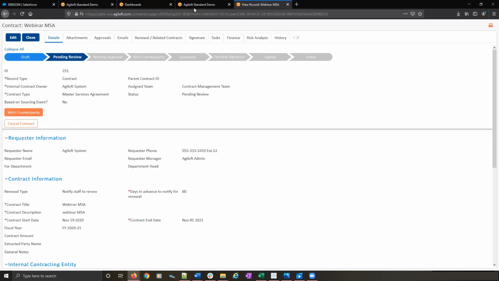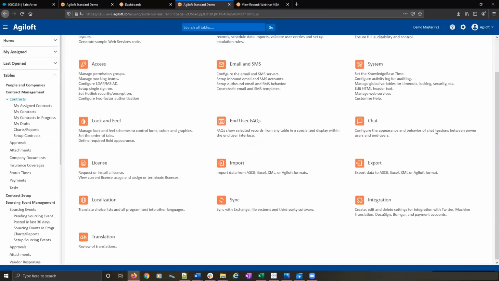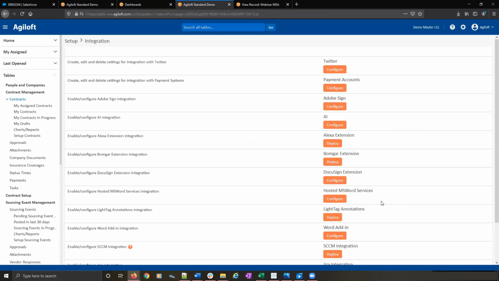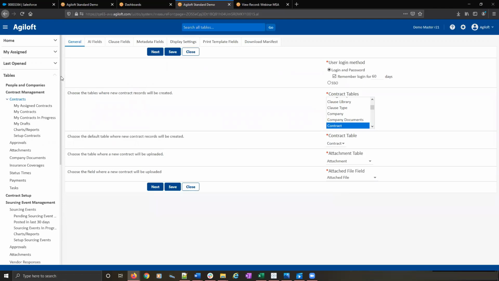Now, for the Word add-in itself, if you want to get that installed, that is done through the admin setup. So your KB admin will need to do a little bit of initial setup here. So go to Setup, Integration, and we have our Word add-in. And there's a number of different tabs here. But basically what we're going to be going through is how long it wants to remember your login and password once you've logged in. The single sign-on option will be available in the next release.